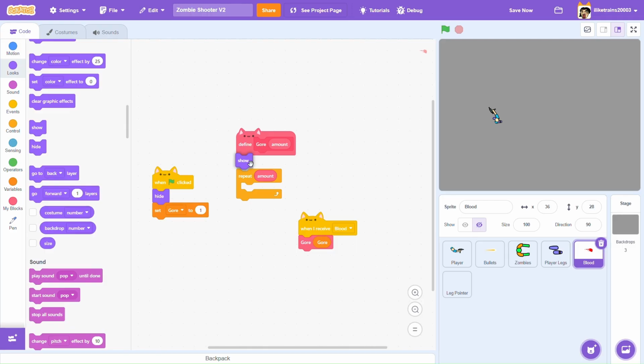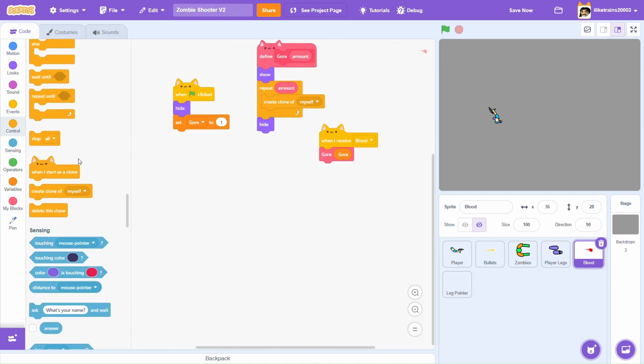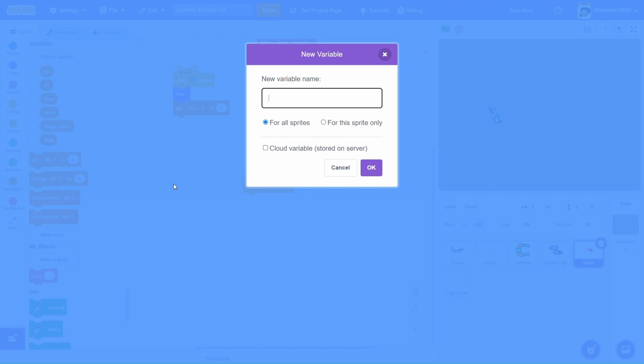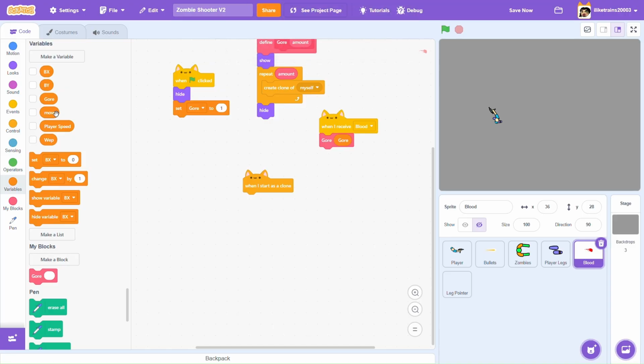At the start of the block, press show, then hide at the end. Just put a create clone of myself in the repeat. And when I start as a clone, move, cruise right only. Oh my gosh, I already have it.